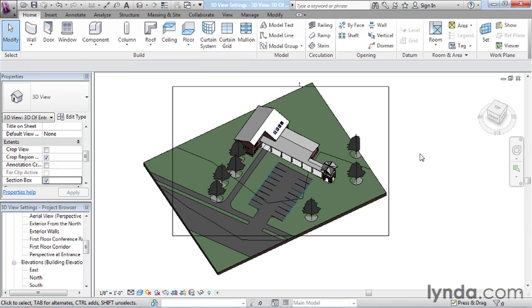So those are some of the key extents features of the default 3D view that you want to be aware of, the crop region, the section box, and it helps you fine-tune the extent of what you're seeing in that 3D view.